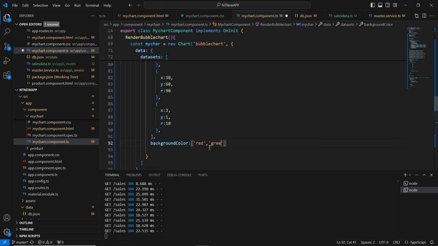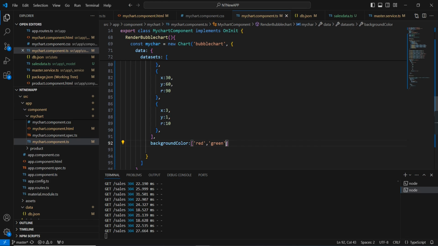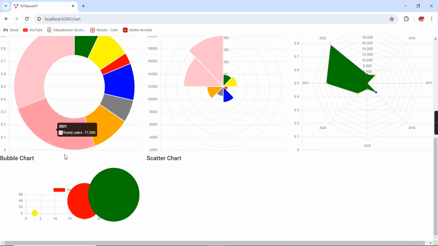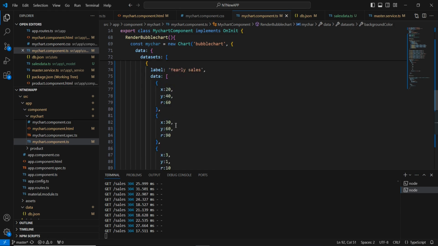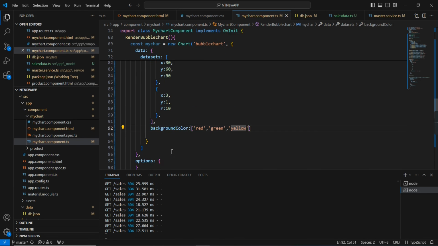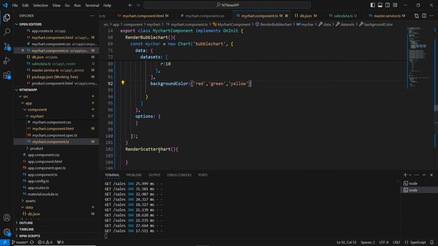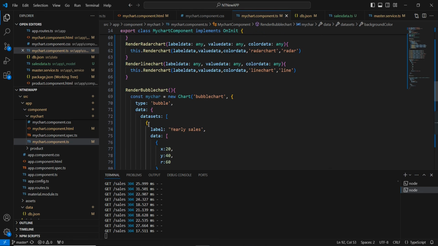And if I'm doing green, see first two are red, the final one is green. Okay, yellow, red, green. Here the only thing is the data format is changed, so that's why we did not reuse the same function. Okay, fine. So the same way we can complete this scatter chart also.